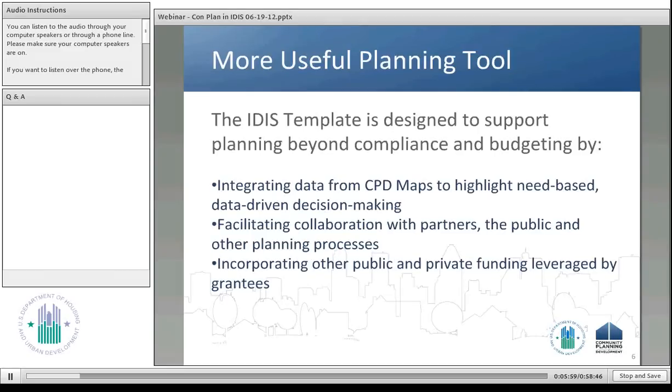Further, the design of the ConPlan template in IDIS supports the efforts of grantees to enhance their local planning processes. The integration of data and maps from CPD maps allows for targeting based on an analysis of place-based data, both community-wide data and by specific target areas at the neighborhood level. The structure of the template facilitates consultation with community partners and a more meaningful citizen participation process around community needs, and provides a framework for incorporating leveraging of public and private funds and to align priorities between private funds and ConPlan grant funds.